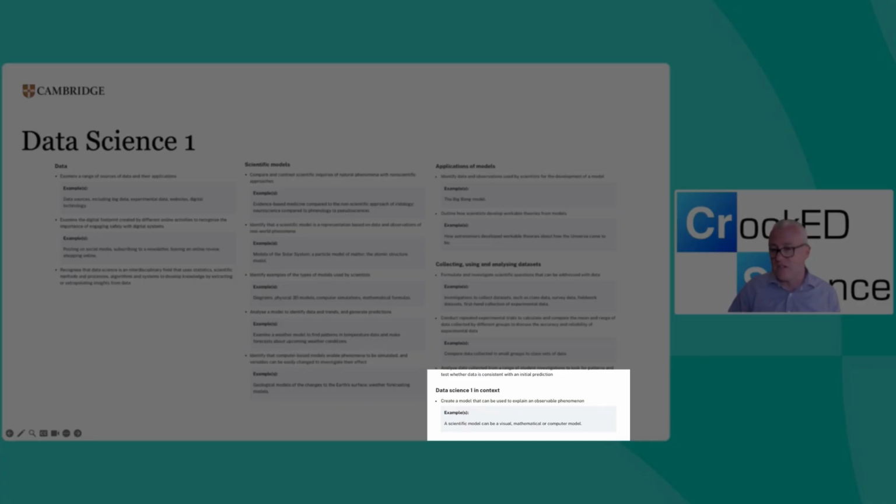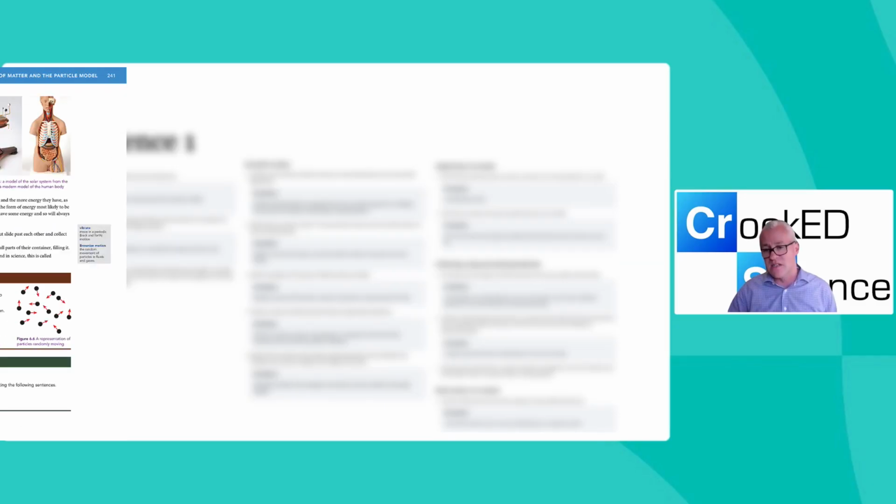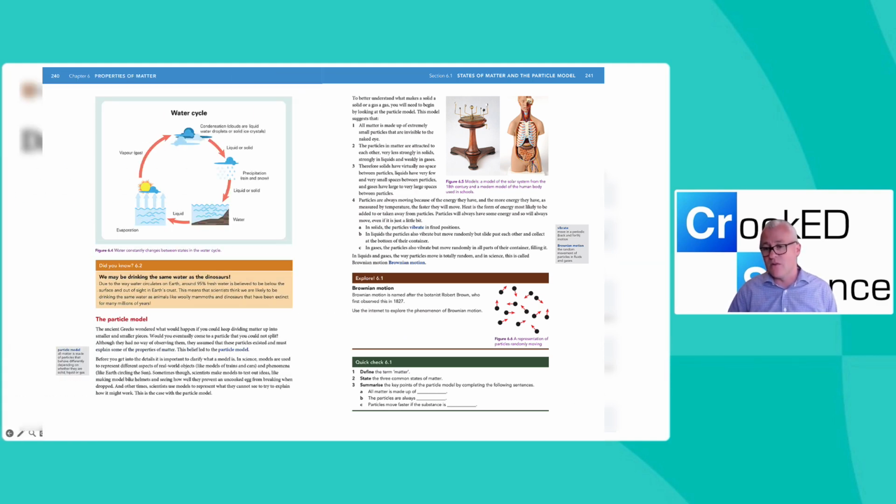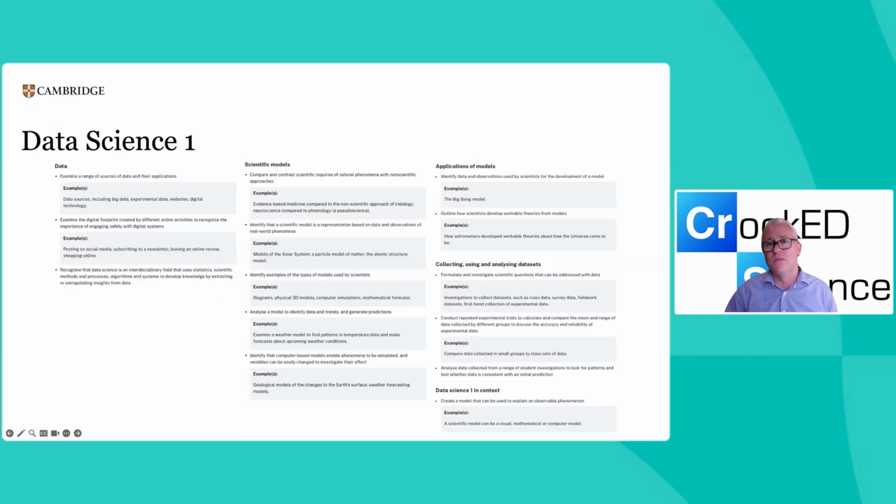Data science 1 in context. Now, every single focus area has an in context, so creating a model. Now, obviously, that can be a physical model. We often make physical models within science, but don't forget this could be a computer model, getting the kids coding. Or perhaps they might have some choice in terms of how they make models. It could even be mathematical or graphical models, which I think is quite empowering. Okay, so we can choose locally which context we want to focus in on.